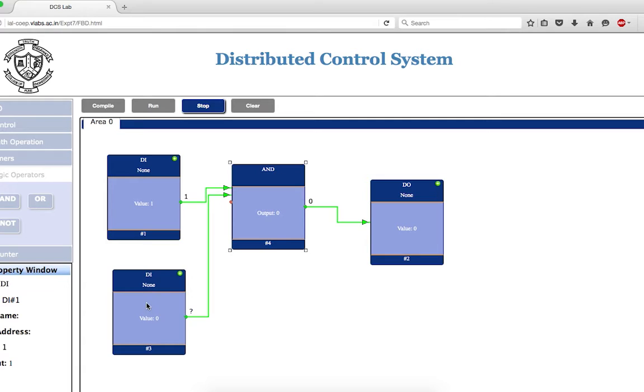Now if you go and click on the second digital input, you will find this has become 1. So this is on, so the output has become 1. Output of AND gate is connected to DO, so this DO has become 1. Similarly, you can develop the logic for OR gate, NAND gate, NOR gate using these 3 blocks, AND, OR and NOT.